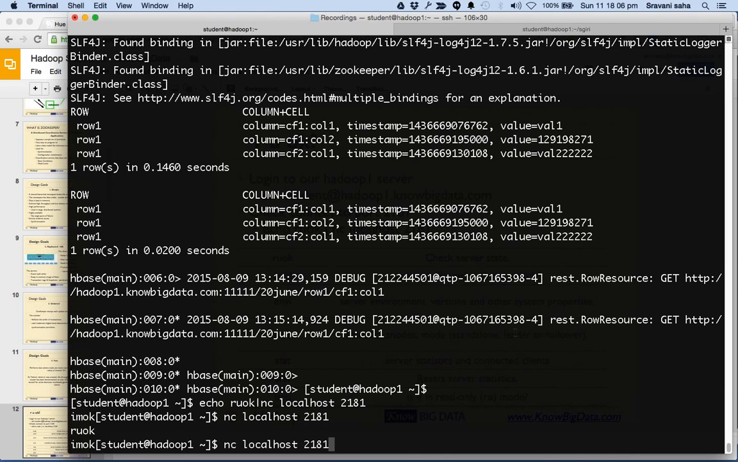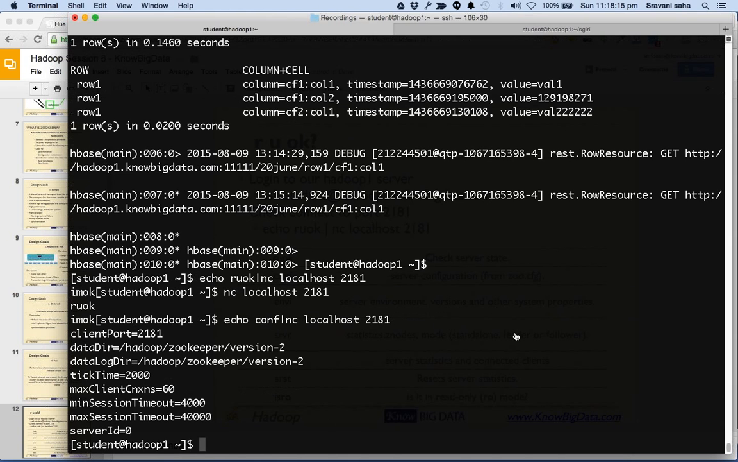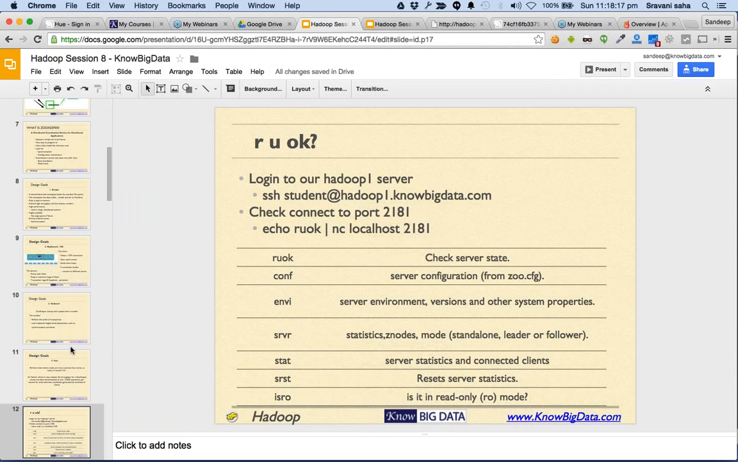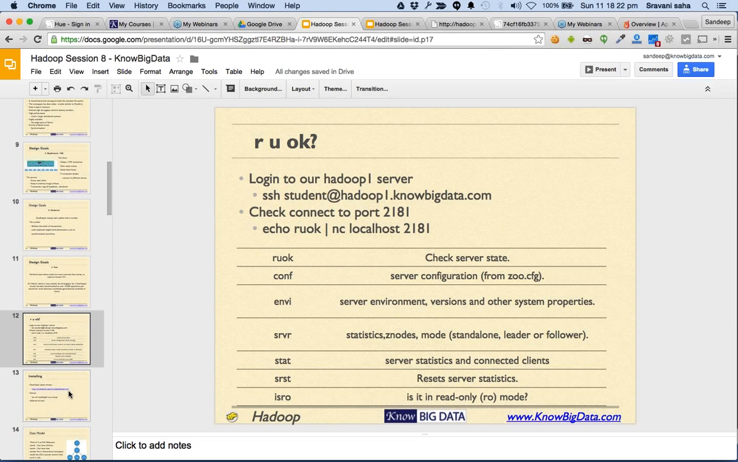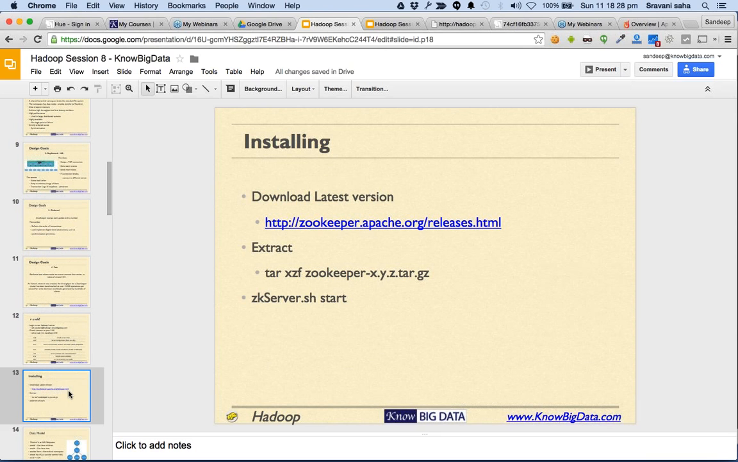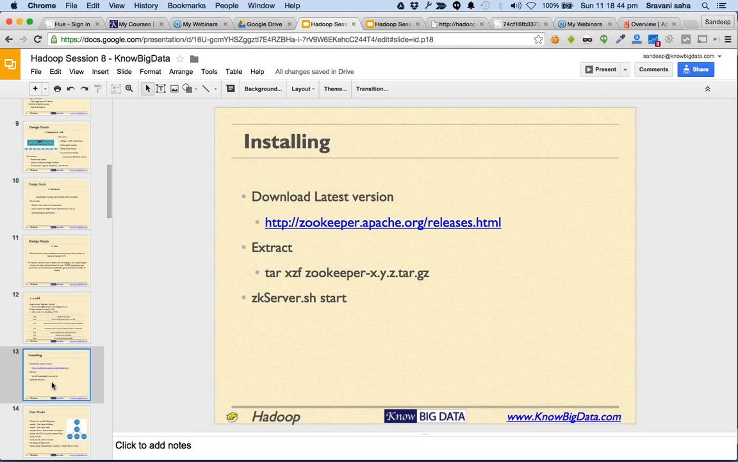Similarly, if you want to see what's the configuration of the server, you could say things like conf. So these are the four letter commands to check the status quickly. To install Zookeeper, you can simply download it from there and then start it. This way it will start in a single mode. To install it in a cluster mode requires far more effort and will not be possible to cover in today's session.